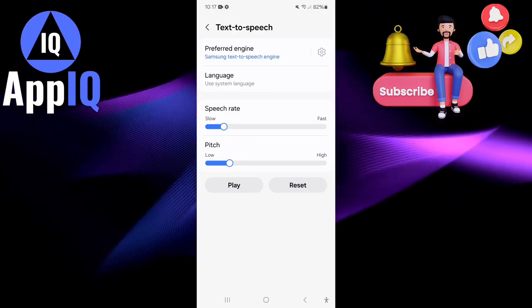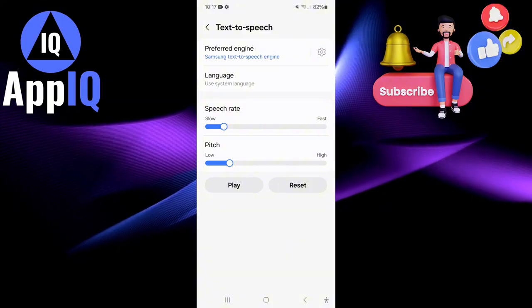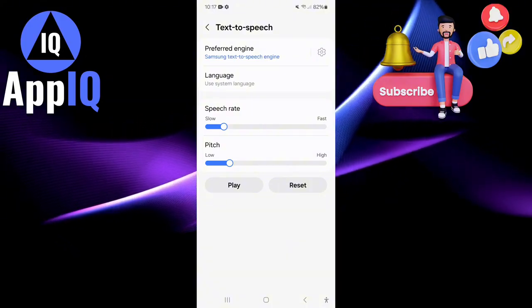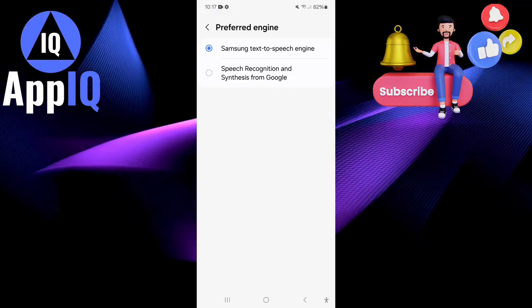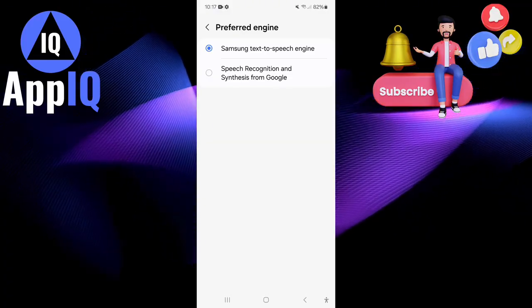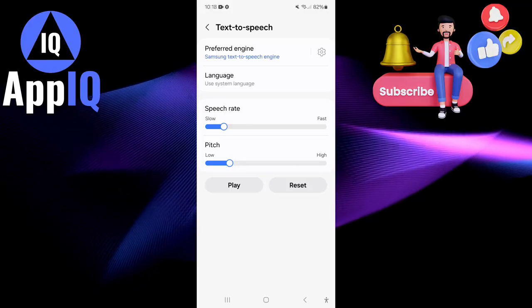So as you can see, you can change the preferred engine. By default, it is saying the Samsung text-to-speech engine. If you tap on that, you can choose, for example, the other feature that says speech recognition and synthesis from Google. So you can choose that as well, right?